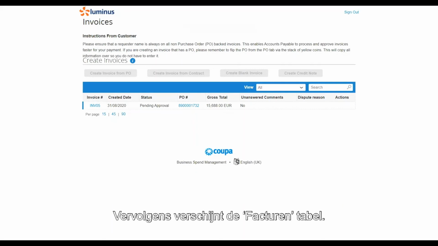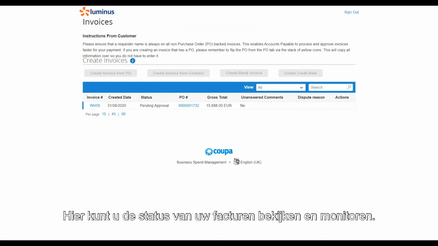You will then be shown the Invoices table where you will be able to see and monitor the status of your invoices.